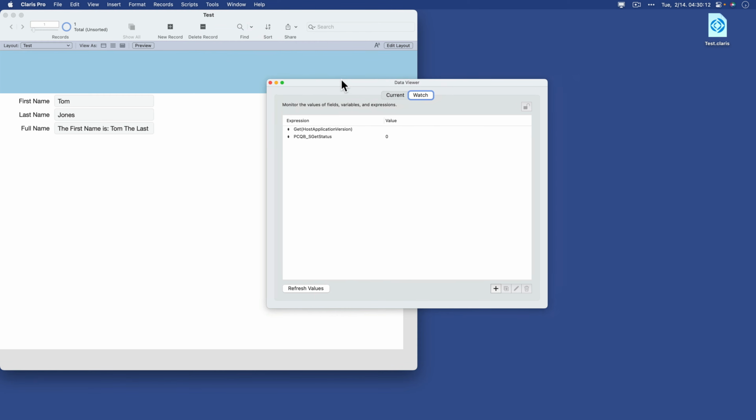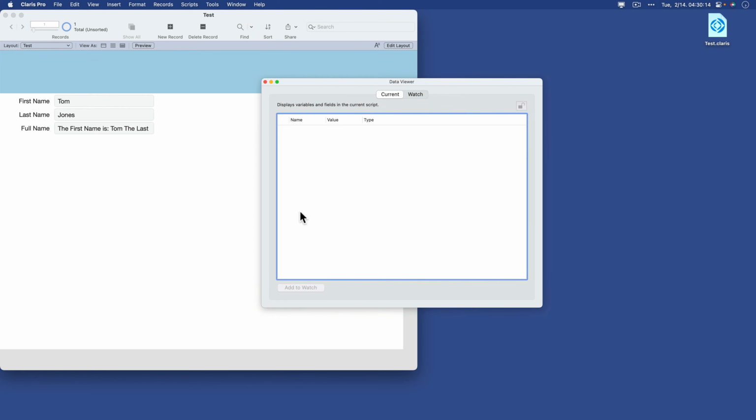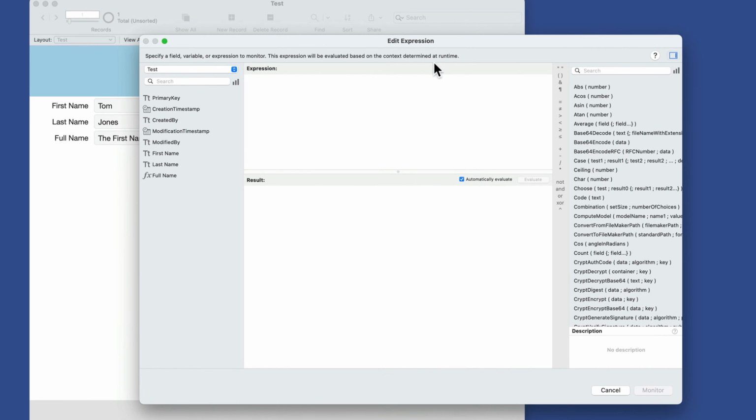Now the Data Viewer will show me anything that is currently running in a script. That's what you'd use this Current button for. Or in our case, what we're going to be focusing on in this lesson is anything under the Watch window. Now, I've got a couple of things from a previous session, so I'm going to highlight both of those and delete those now. Here we can create an expression. An expression is another way of saying a calculation. So I'll click the plus button here, and we'll create an expression.